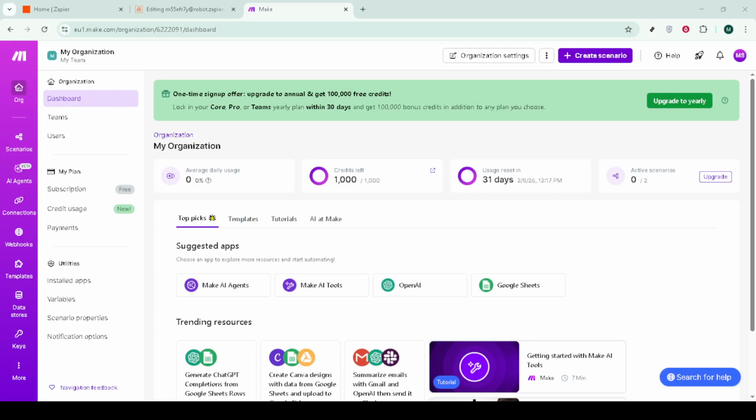In today's video, I'm going to teach you how to automate Slack with Make.com in 5 minutes. By the end, you'll know how to build a simple workflow that reacts to activity in Slack and does something useful with it, all inside Make.com.